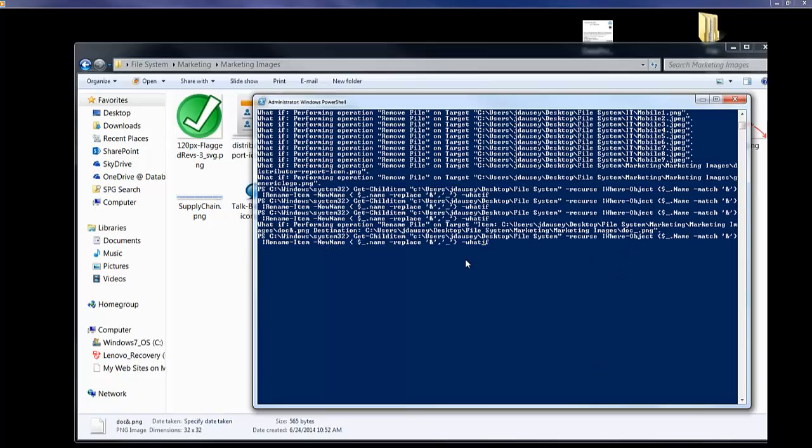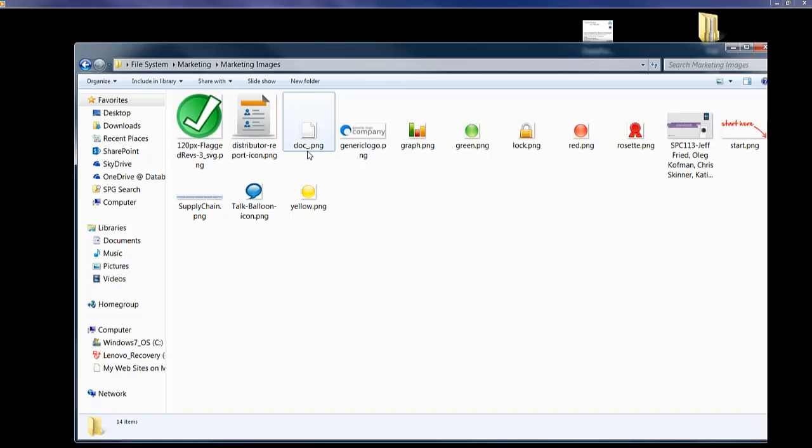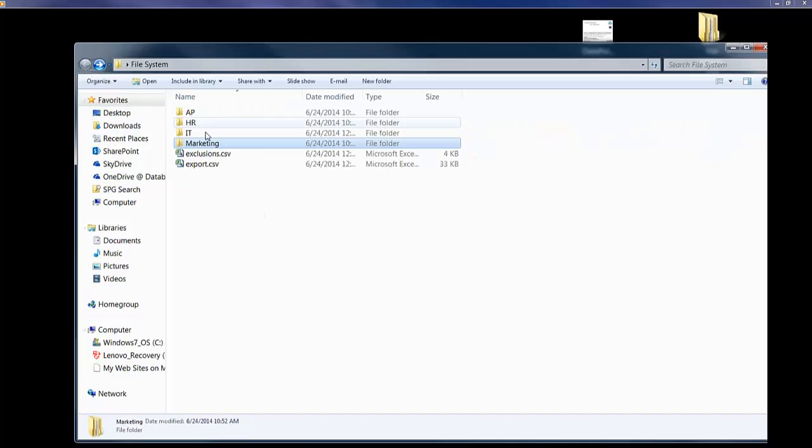So once again, if I take that back and I take off my what-if statement so I can actually run this command and hit enter, if I go back, you'll see that doc ampersand is now doc underscore. Once again, a quick way to get those ugly file names out of your file systems so you can migrate to SharePoint very easily. And this can be written for all the special characters that SharePoint does not like. So now I have all my documents in a good manner.